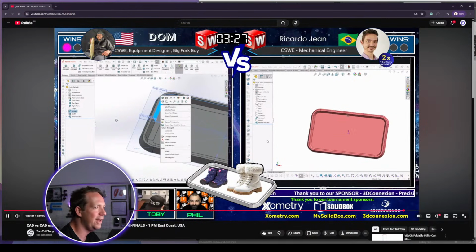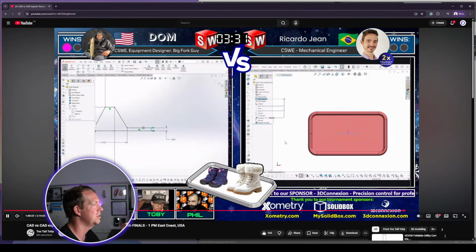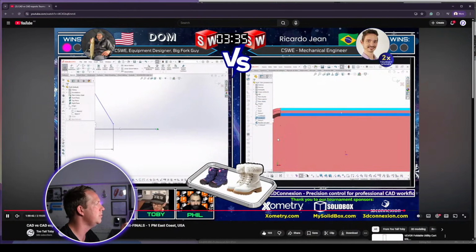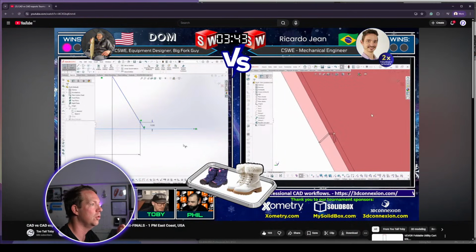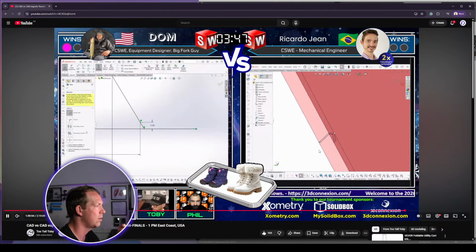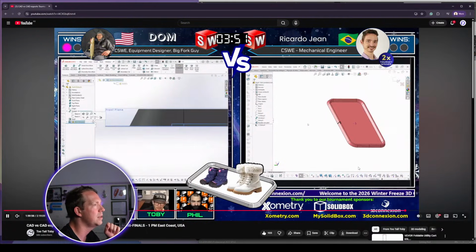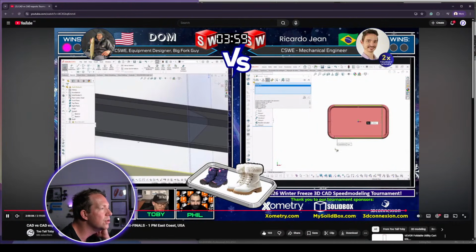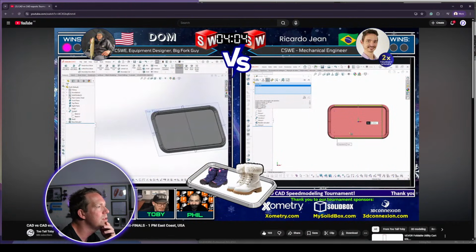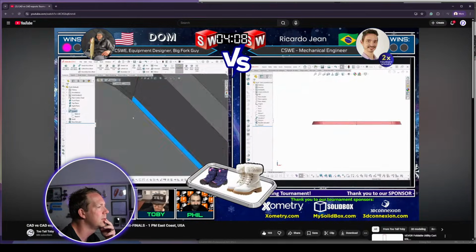I didn't quite have it here in the chat. I wasn't actually doing it at the time. But I think the process that I'm about to show you will be really quick as well. So let's see what Ricardo does here to identify his issue. He's just doing some measurement checks.